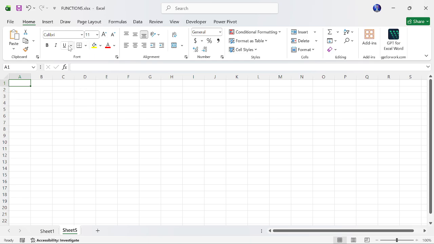So aside from the ribbons, beneath it, you're going to see the name box. Now this part here is the name box, where you can see A1.